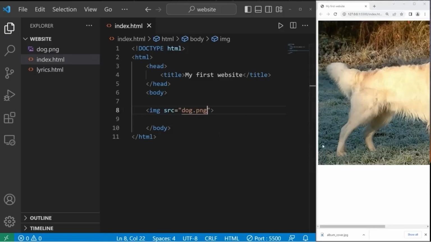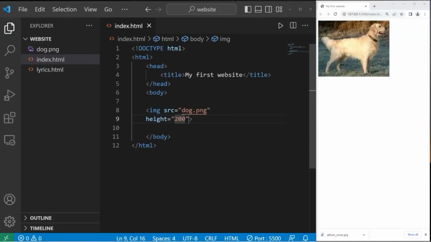So this picture is fairly large. You can change the dimensions with the height or width attributes. I'll set the height to be 200 pixels. Now the width will adjust automatically. However, you could change that too if you wanted. If I need this image to be a perfect square, I will also set the width to be 200.